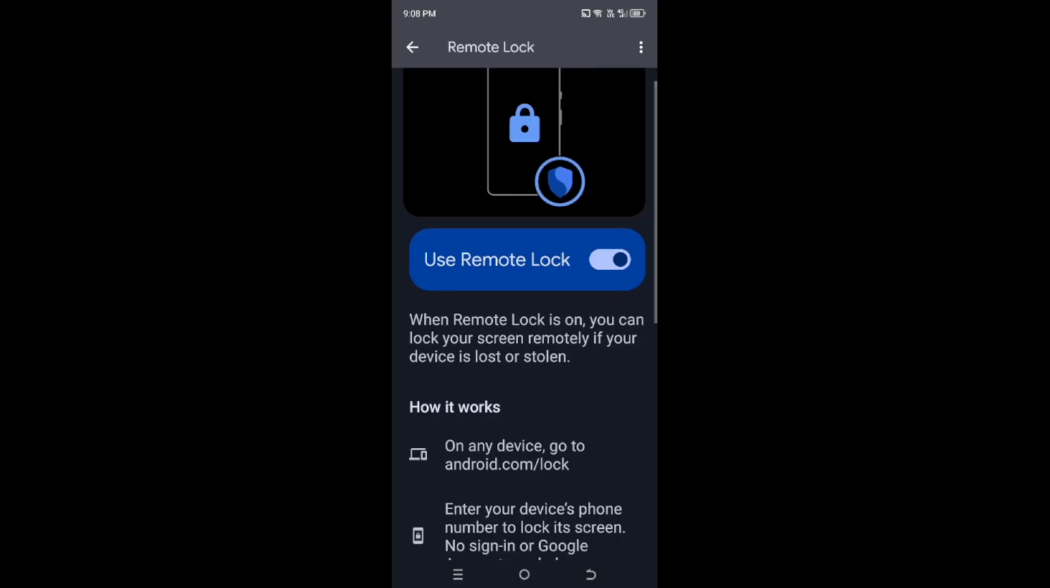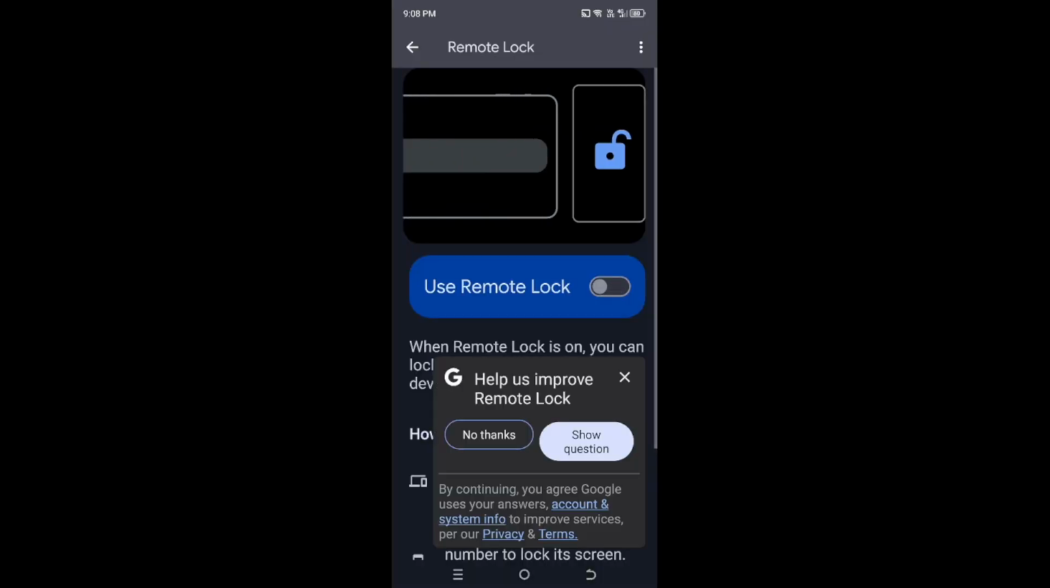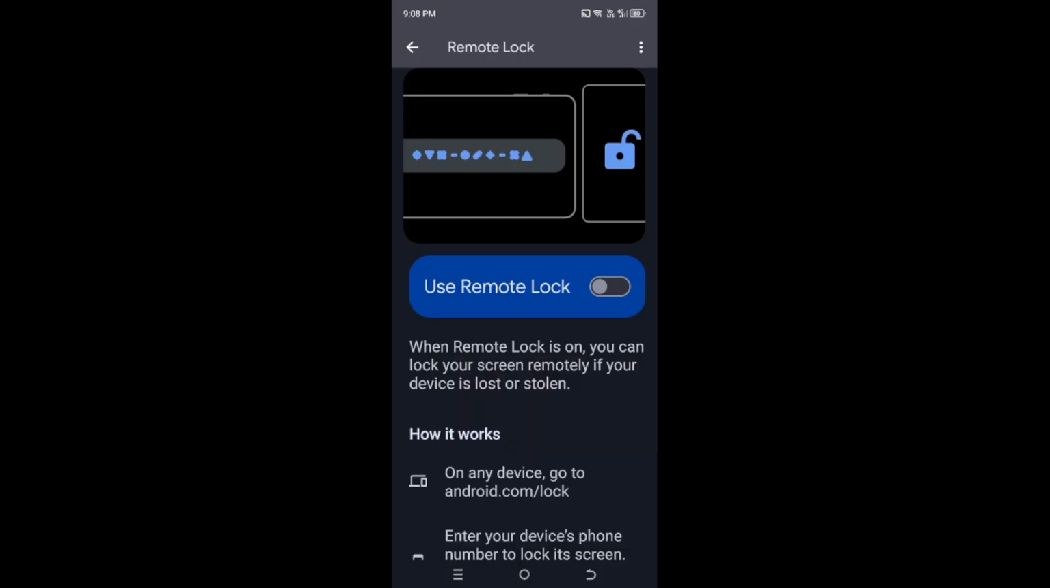If you're unable to recover your phone, you can return to Find My Device or Find Hub and choose the Erase Device option to remove your personal data and help protect your privacy. That's all. You've successfully learned how to lock a lost Android phone.